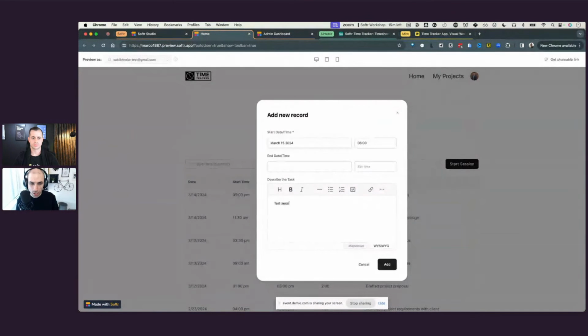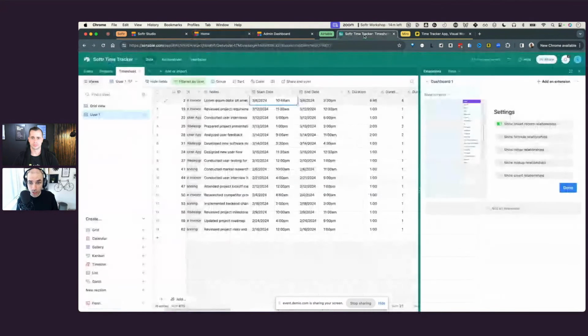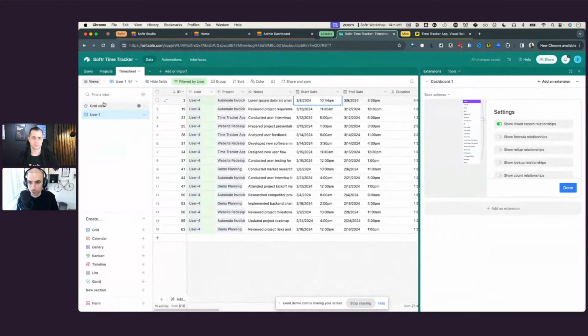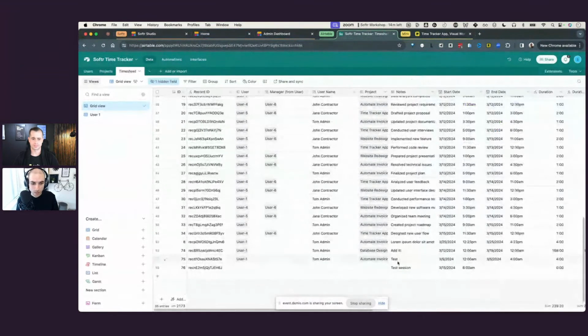So we can quickly make a test session. And if I add it, it was added to Airtable. So let's go and check here. Go to grid view, go all the way to the bottom. There it is. There it is, test session.